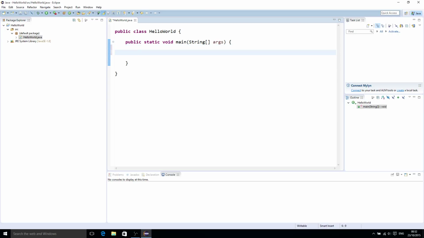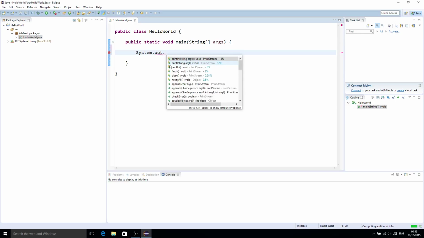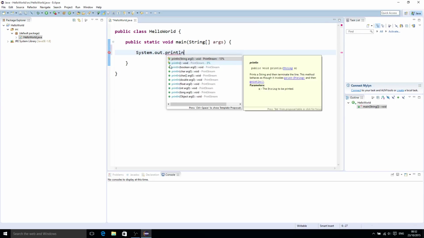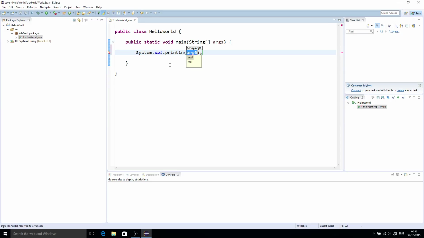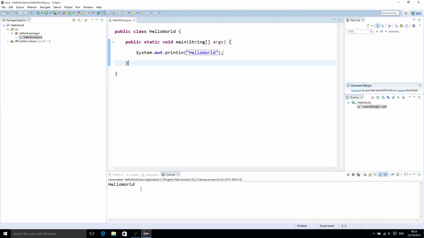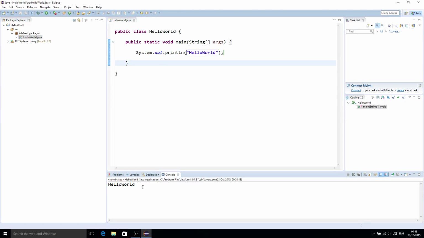And to print something on a screen in Java, you need to type System.out.println, and then let's type Hello World. Okay, so let's try it. You can run it from here, or you can save it first then run it. And as you can see, the output is Hello World.